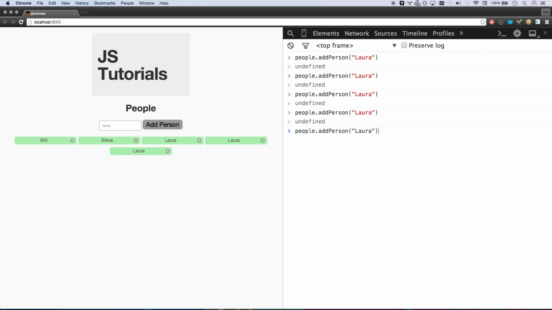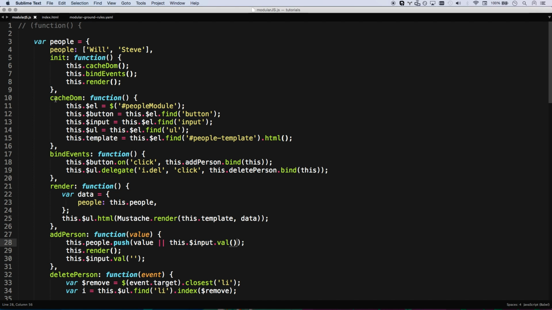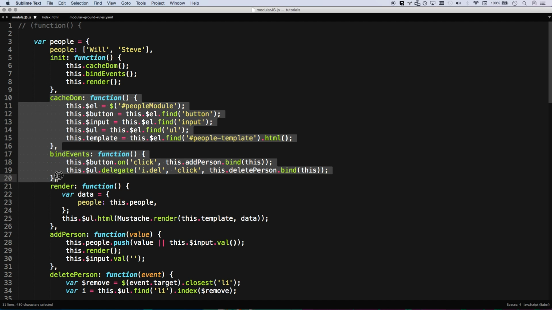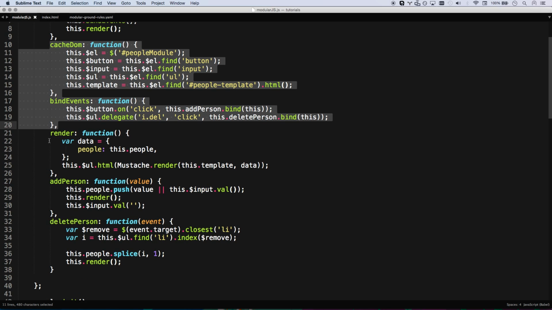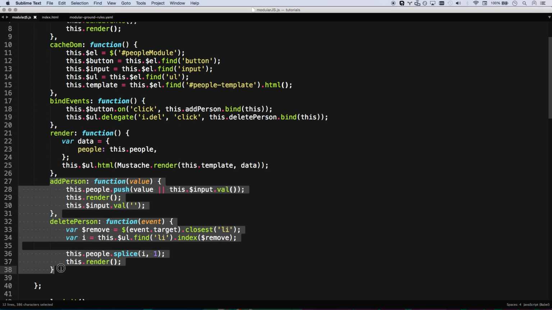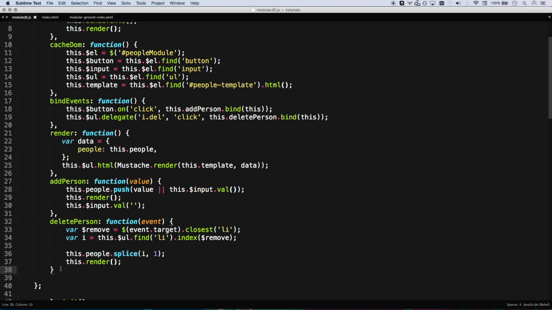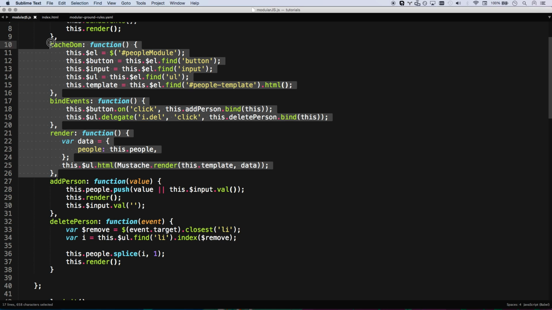I can add a bunch of people. So now a module up here could actually talk to my other module. But I don't want them to be able to call cacheDom. I don't want them to be able to call bindEvents. I don't want them to call render either. I really just want them to be able to call these two events. So in the next video, we'll get into a revealing module pattern where we only allow people to have access to these two and all the rest is internal.